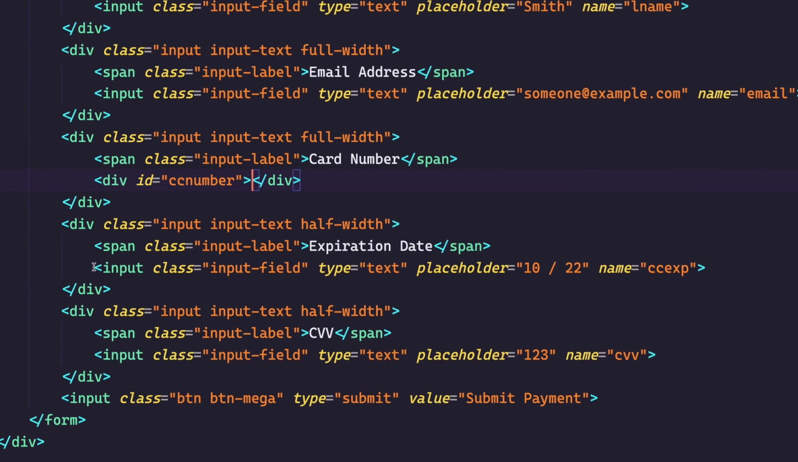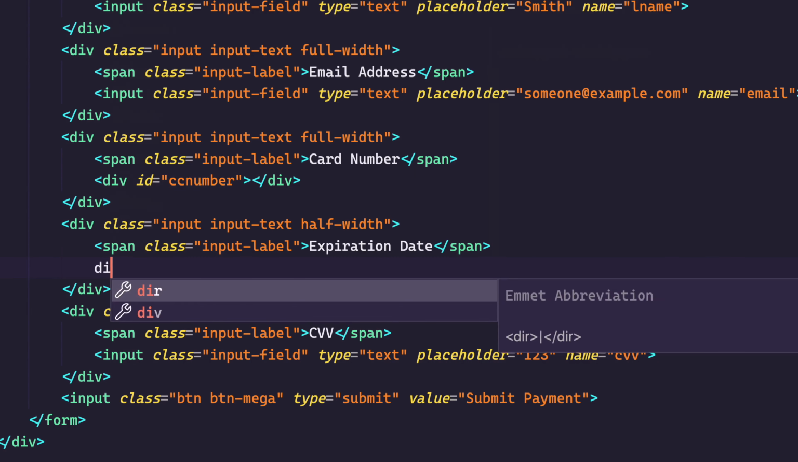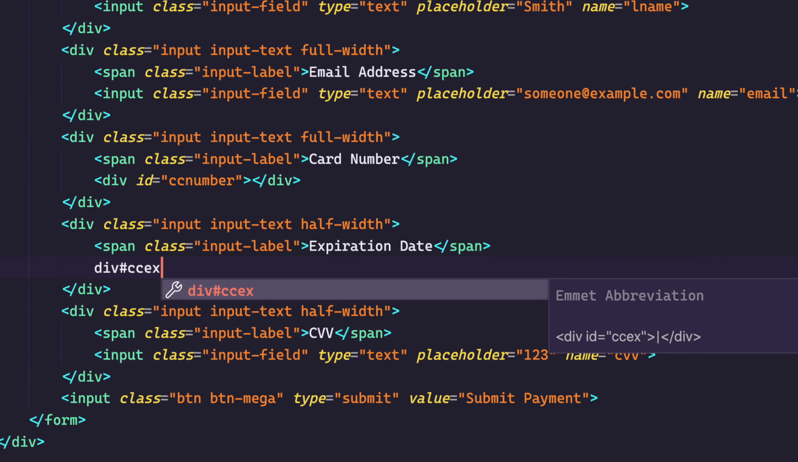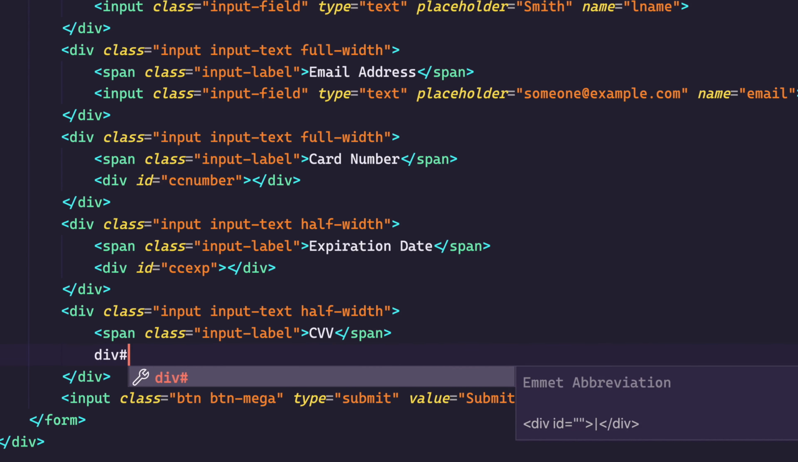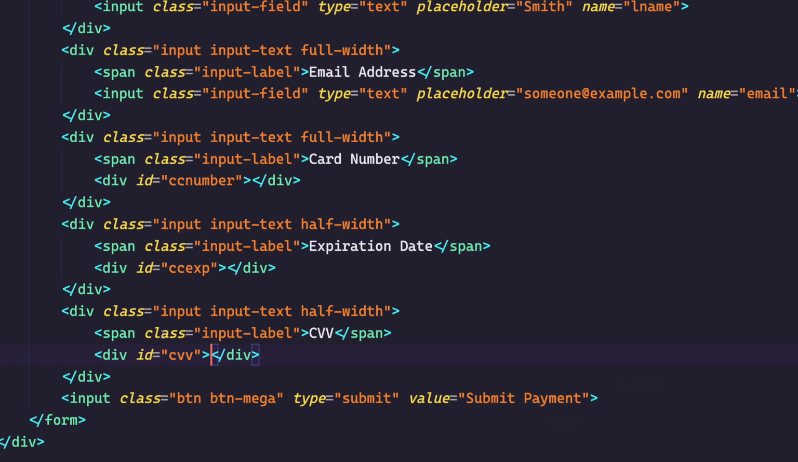And I can go ahead down here. This is going to be a div of ID CCEXP for credit card expiration date. And I can go down here and do a div of ID CVV, and that's where the CVV is going to go. And so what Collect.js is going to do is look for these IDs, and it's going to draw in iframes with input fields that the customer can fill out that'll look like yours and have the styling that we added up there in the header to make them look exactly like you hope they will.